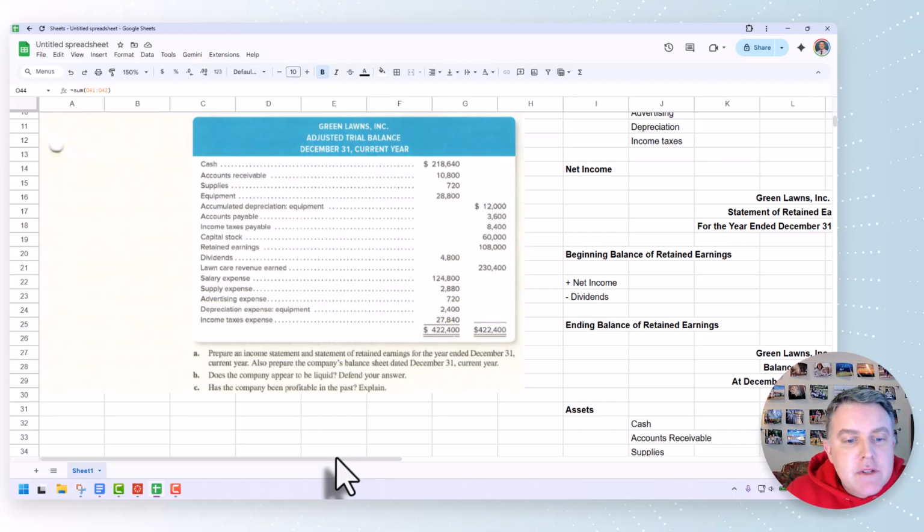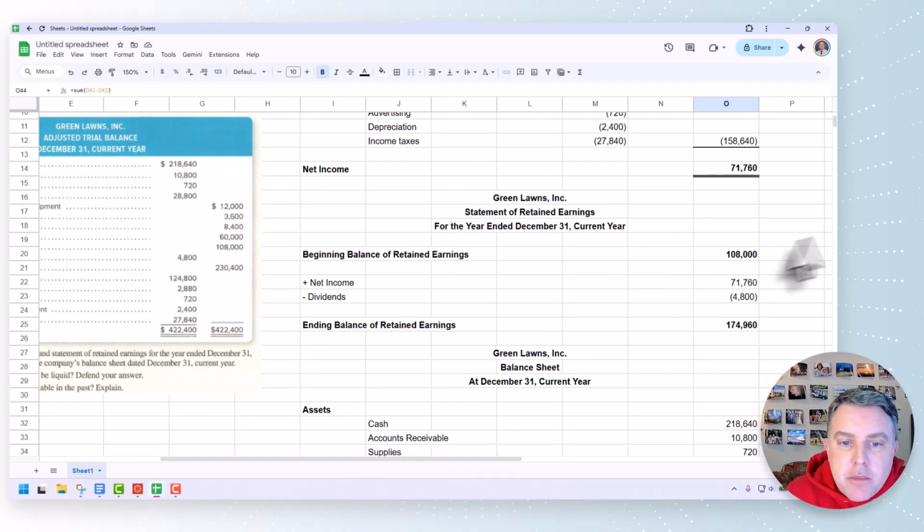And then part C is asking, has this company been profitable in the past? How could we tell that? Well, we could tell that by retained earnings. Retained earnings captures all of the income that has been made through the current year. So because retained earnings, the beginning of the year, the number was 108, and it only went up from there, that suggests to us that this company is indeed profitable.